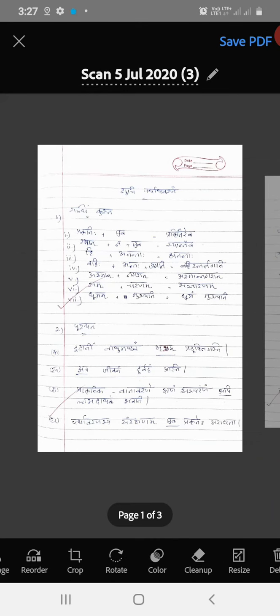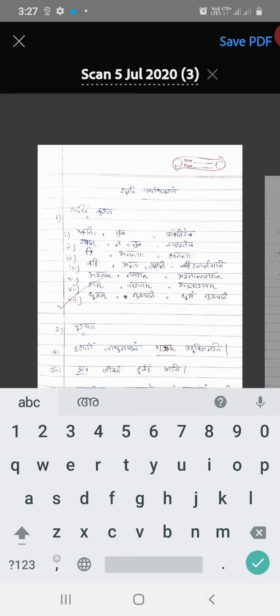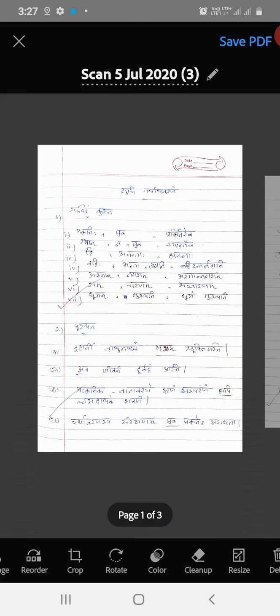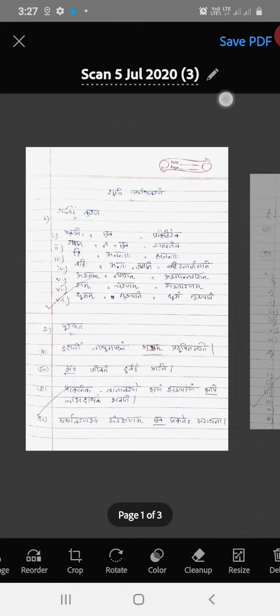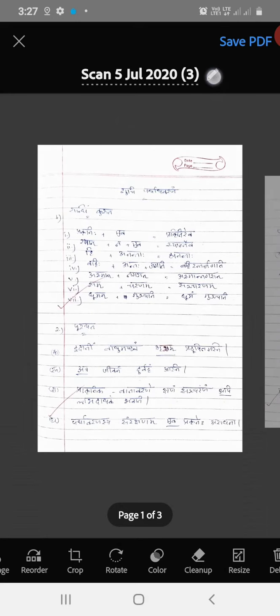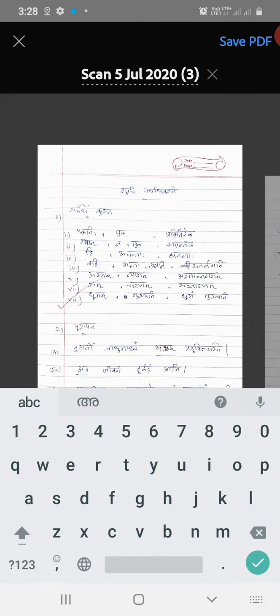Here we can do something. First we have to change the name of the page. Now it is Scan July 5 2020. This is the name of that file, but we have to change it. For that we have to click this pencil button to edit that name. When you click there, you can see an X button; click that X, or you can use backspace here. Or together you can remove it by clicking the X button.